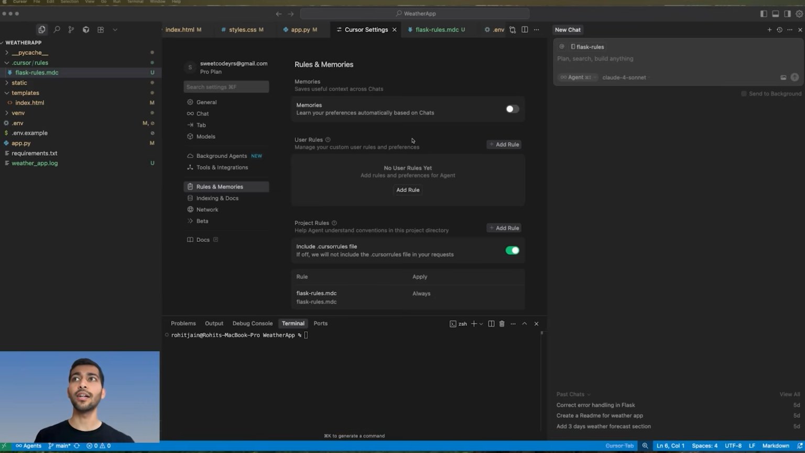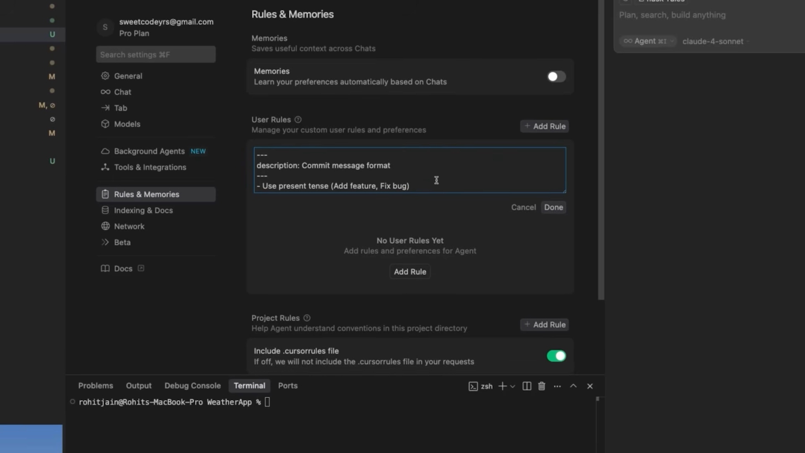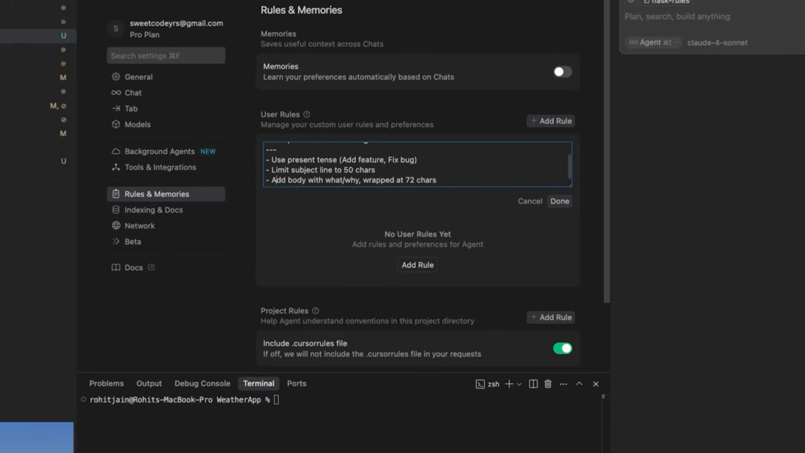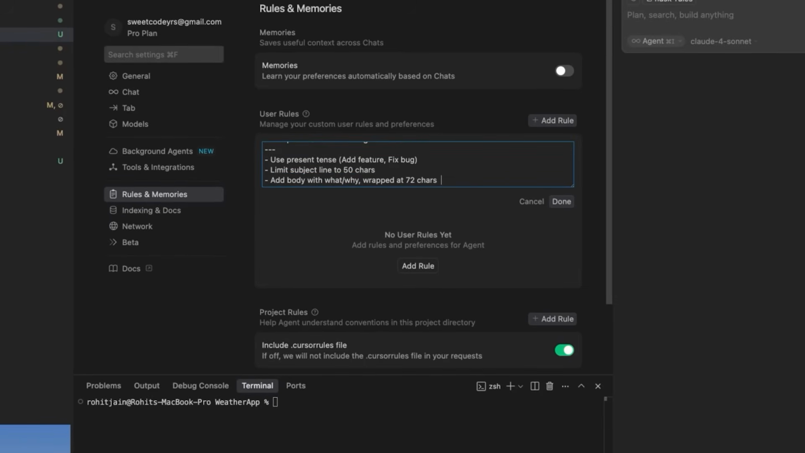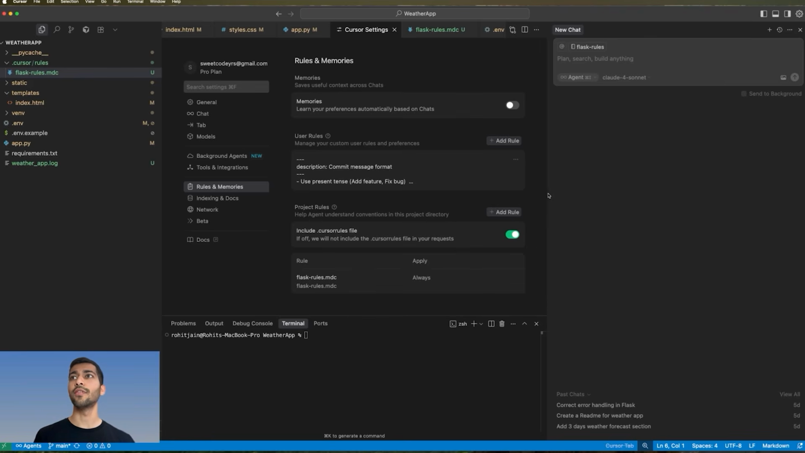Now, if you add a particular rule inside this, so let's say I add a particular rule for user rules. It's for commit message format, and I want to use present tense, limit subject to 50 characters, add body with what and why, wrapped at 72 characters. Now, this is a standard convention that I follow throughout my projects, and that is why I'm writing this inside user rules. And once I'm done, I'll just click on done. And there you go, you have a user rule there.